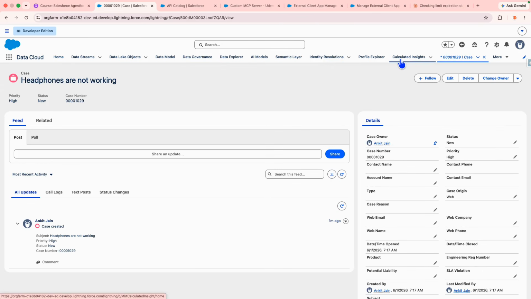I hope you got the idea how we can use the custom MCP server whenever we have to perform any kind of operation in the Salesforce using the Apex REST class.